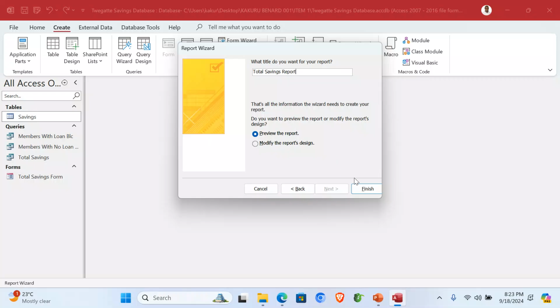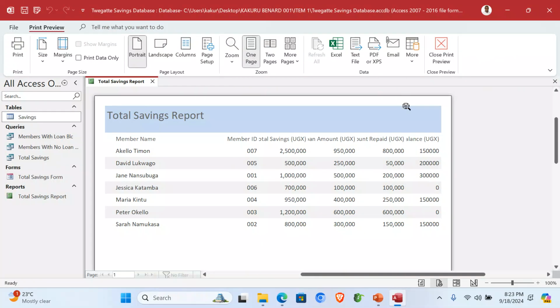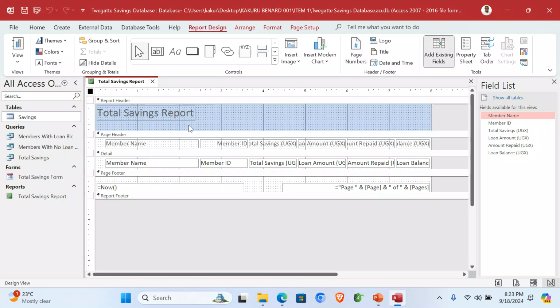And then we click on finish. So here is our report. We can modify a few things. Close print preview. I saw member name is very long. We can reduce it a bit up to around there. I can bring this behind. Total savings need to be increased a bit, then brought behind.